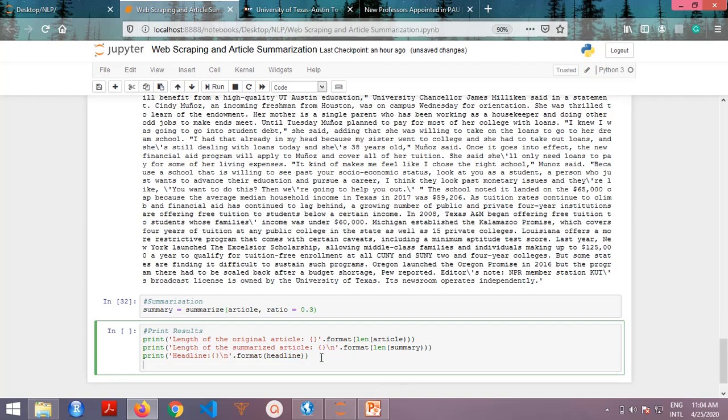Then finally I print my summary. Print article summary. I can put a new line here so I have the summary on the next page. Dot format summary. Alright, so let's execute this.